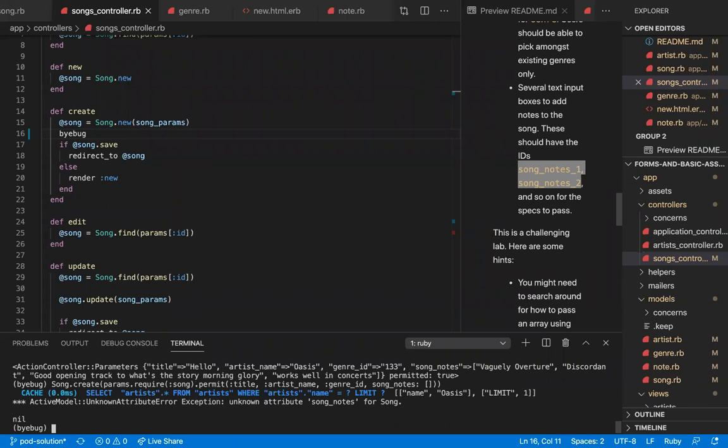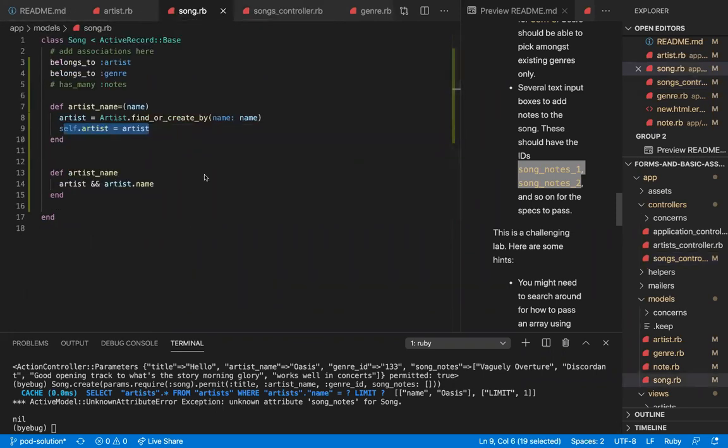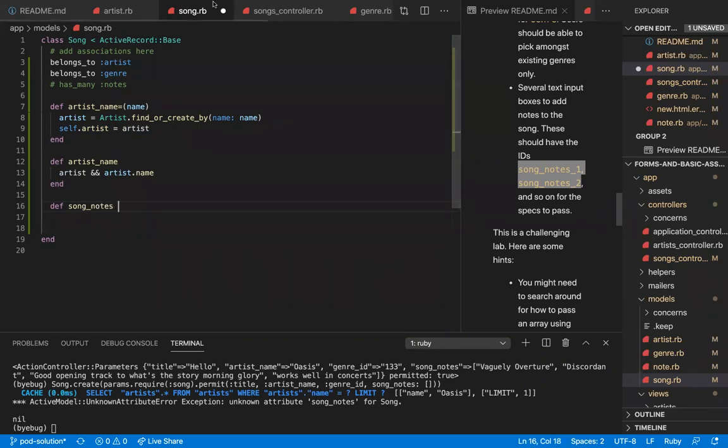It'll be like, whoa, we don't know what song notes is. So this is another case where we're going to have to write a custom setter method, right? We can write this the same way we wrote the last one, except in this case, we're doing a belongs to. Notes.